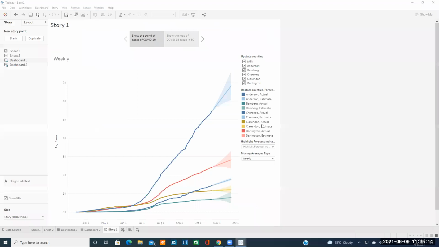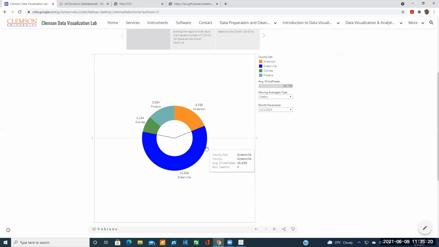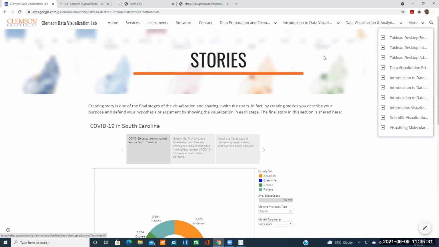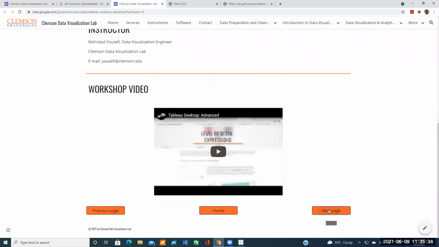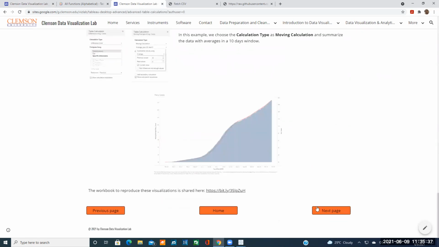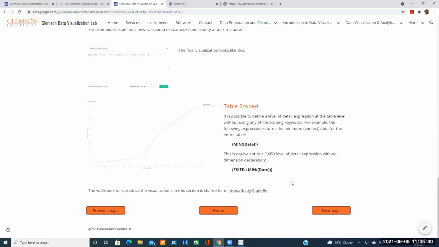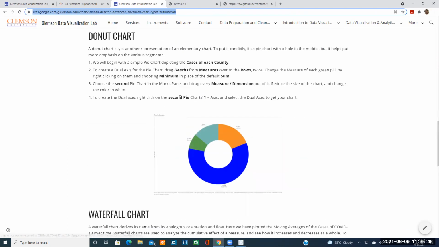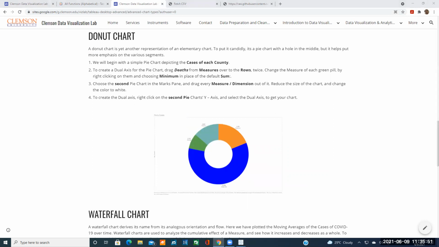Yes. About this donut chart, we would have this next week in the advanced session, how to create this donut chart. That's the thing for next week. But if you are curious to see it, I could share the link for creating that donut chart with you. It's located here. It describes how to create this donut chart. That's the material for next week in the advanced session.